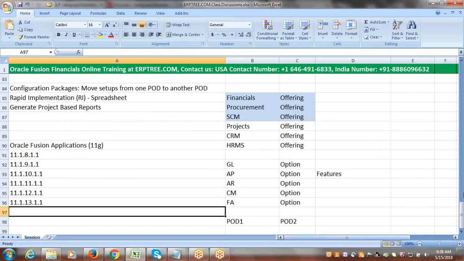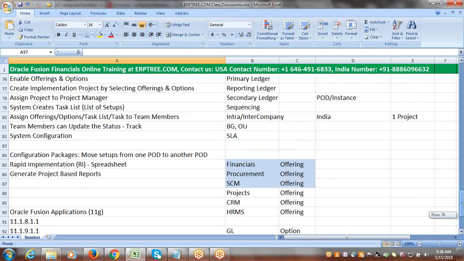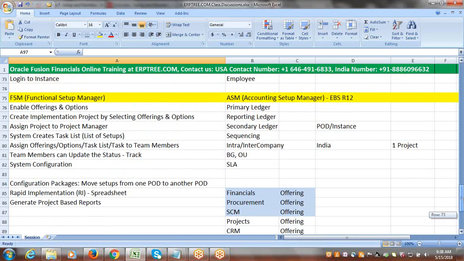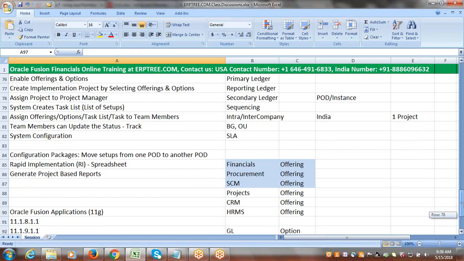So you can assign a particular module or set of modules to a particular consultant. By looking at the project you will come to know which resources are working. The resource can update the status, how much percentage of work they completed, so you can see whether the project is moving within the deadlines or beyond the deadlines. You can generate system based project execution reports, which say these many setups are completed, these many are not completed.